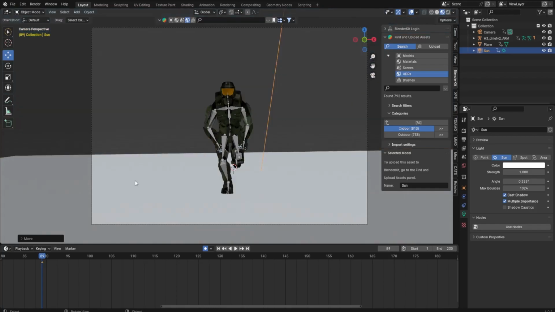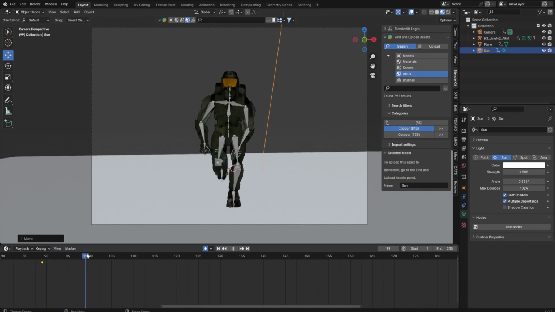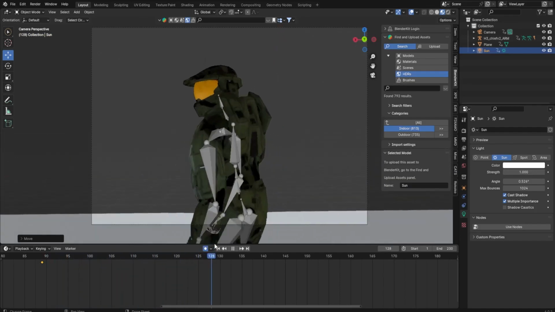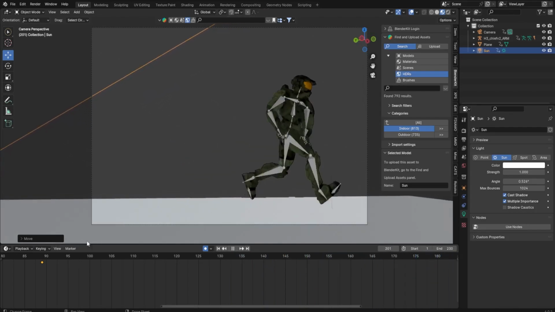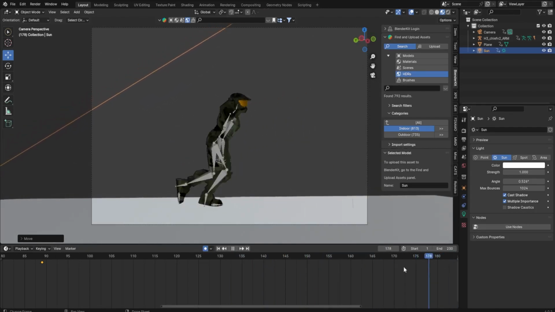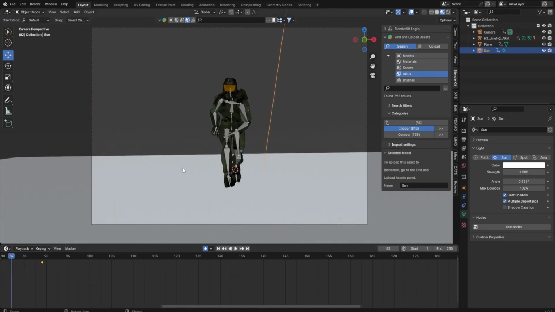This will be going just to default. And as you see, we have a running Master Chief. He's going to turn around and look. And then he's going to run away. It's a really good add-on. And that's pretty much how you guys do that.